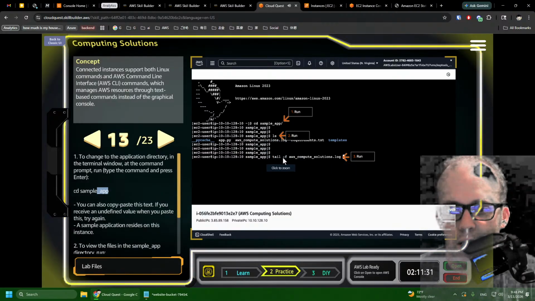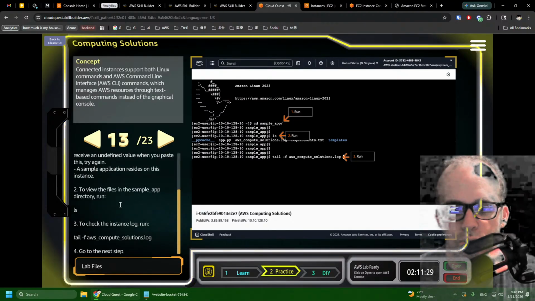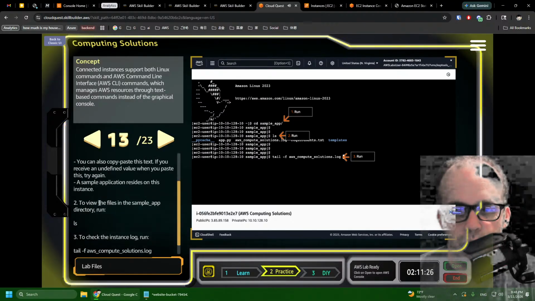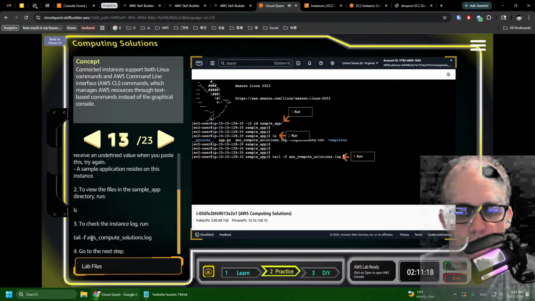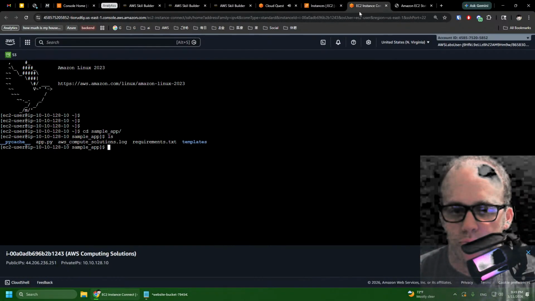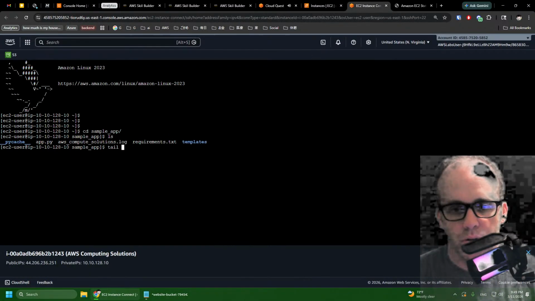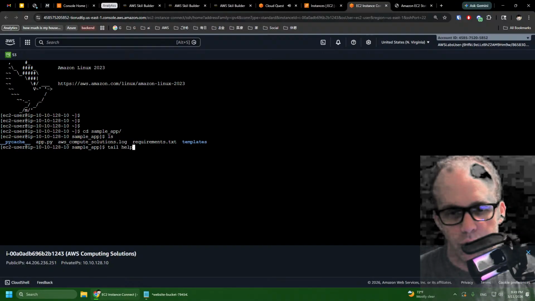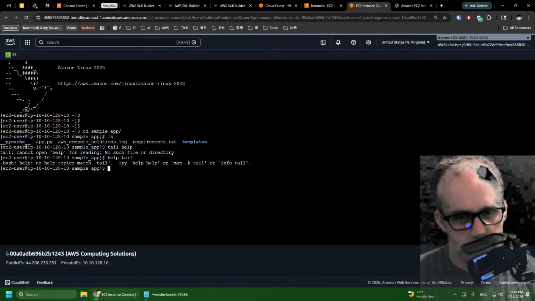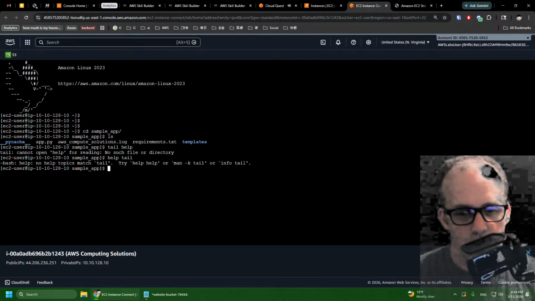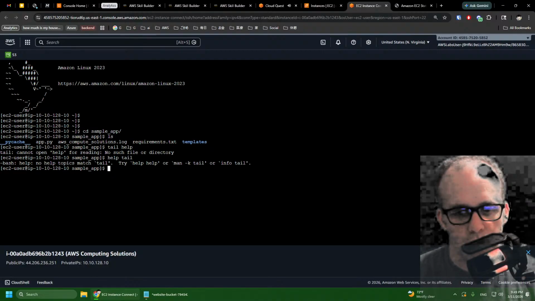I want to see what's inside every time. We're going to run tail -f AWS Compute Solutions. So to view the files in the sample app, run ls. I think that lists something. To check the instance log, run tail -f. That sounds familiar. Okay. Tail. Help. Let's see what that says. Help tail. Let's see what tail does. I can't remember how to look it up.